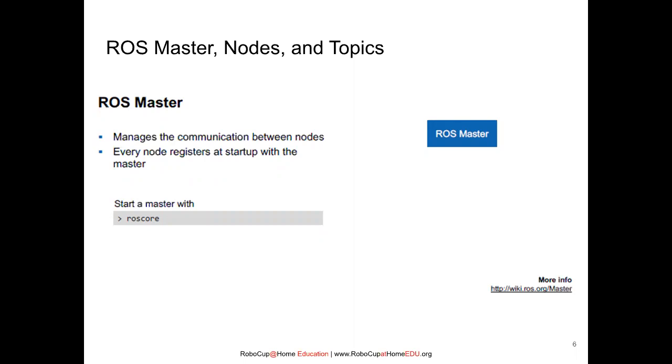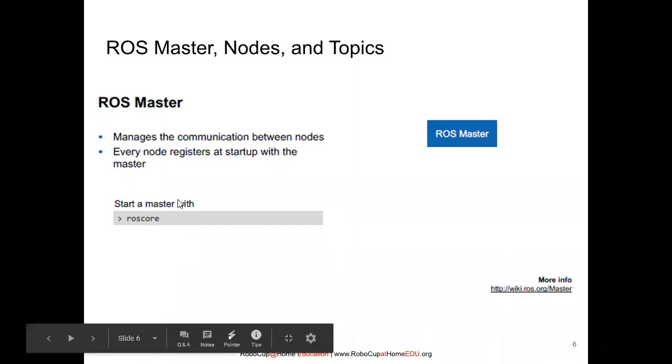When you want to start ROS, you need to start the core, which we call the ROS master. The very basic thing in order for you to run ROS is that you need to run what we call roscore. You can see this when you open up a terminal.